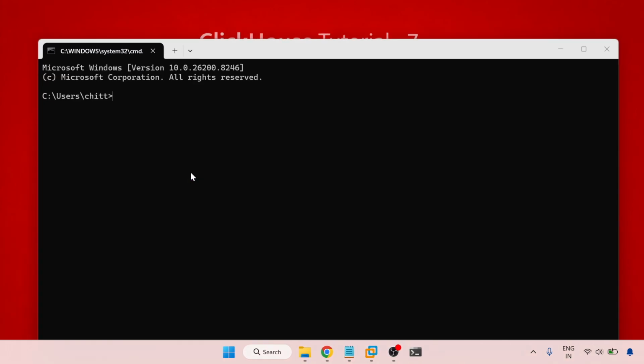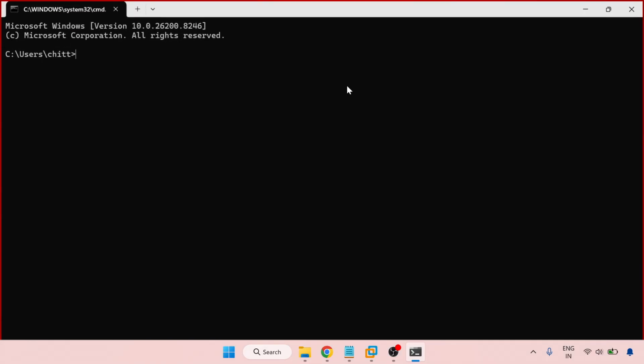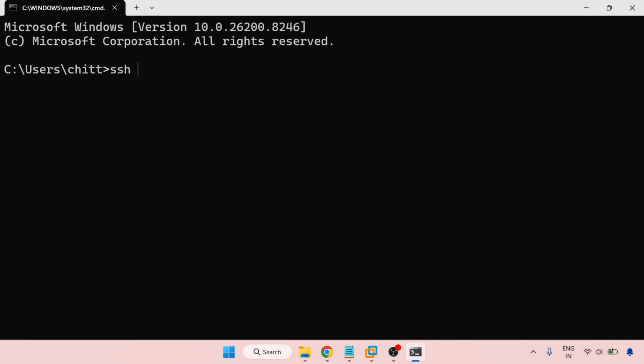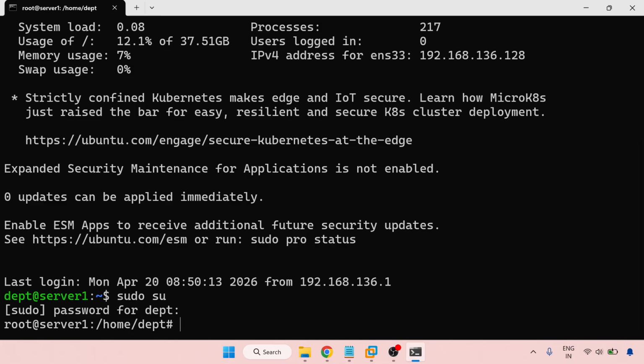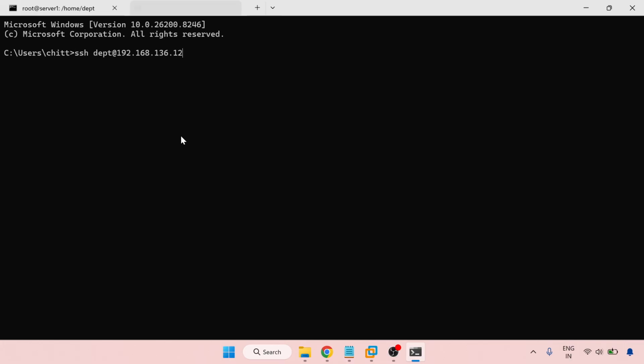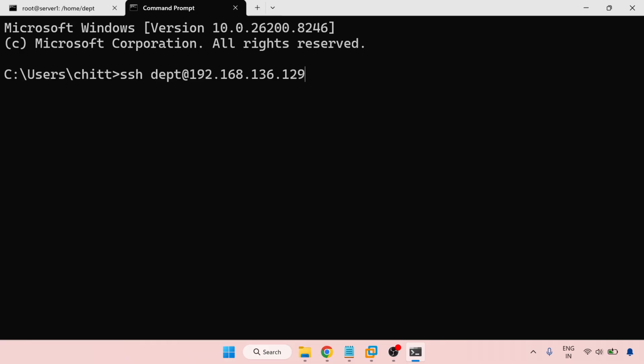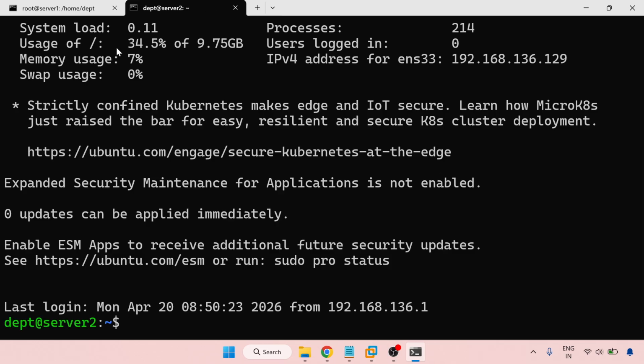So in CMD, SSH to the user at 192.168.136.128. So this is the first server. And one more server we need, that is 129. So both the servers are running on the VMware Workstation.